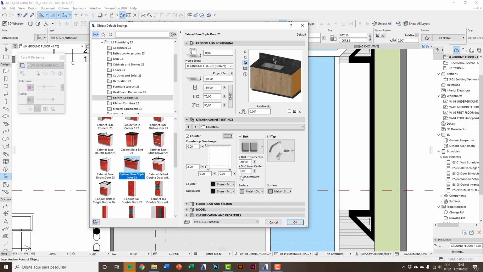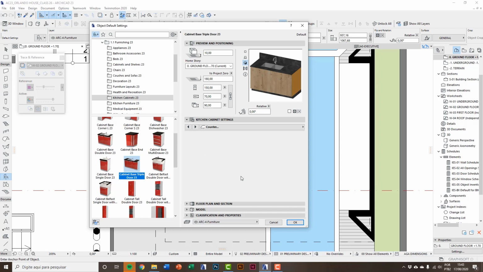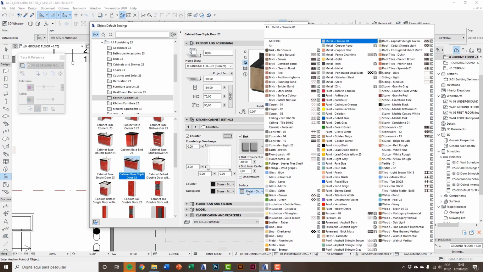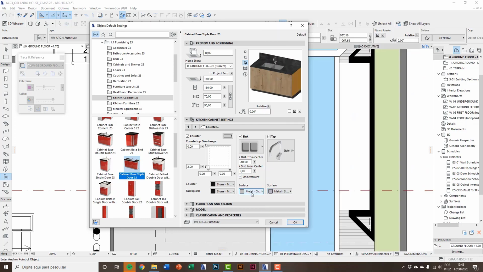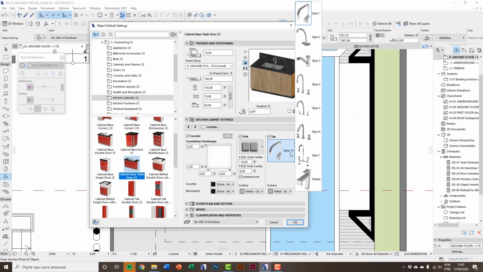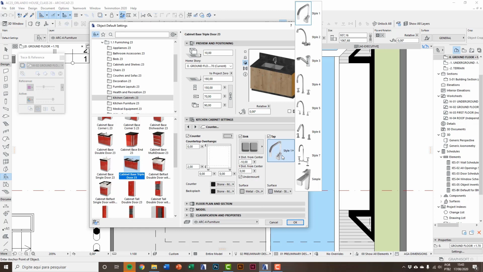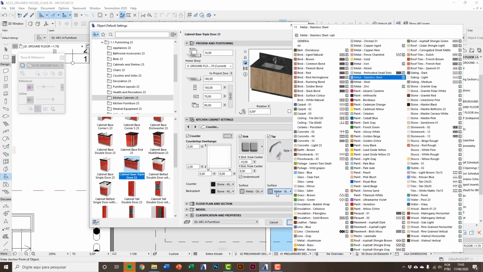Under mount, you see in 3D, the sink boundaries are hidden under counter. Surface, I'll keep metal. And tap, you can show it or not. So here you can choose a type and a surface.